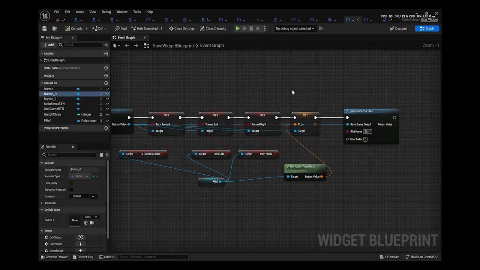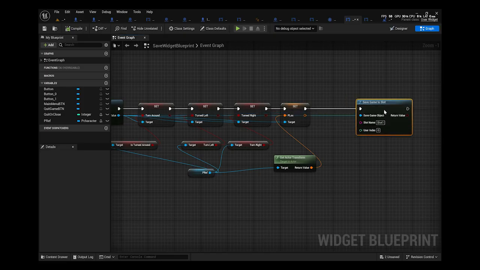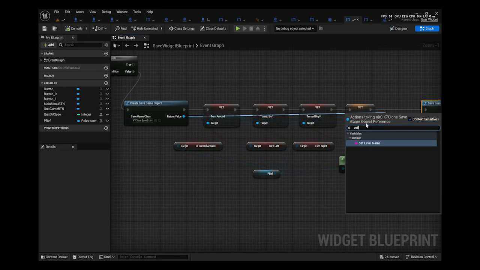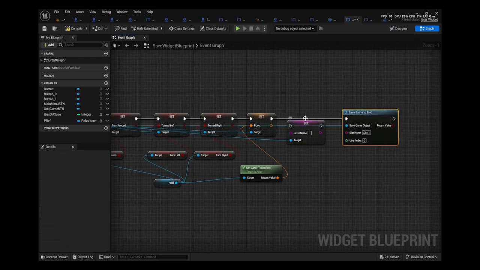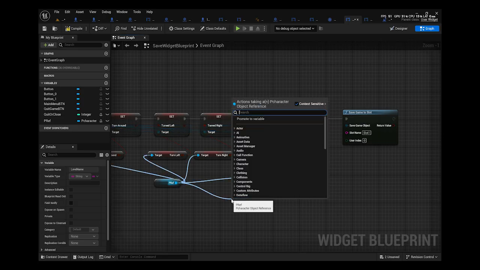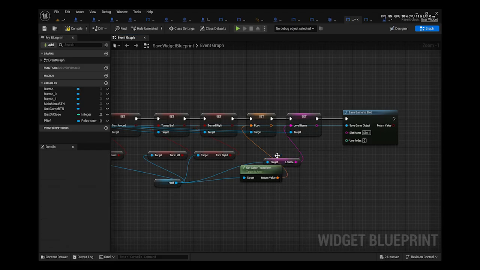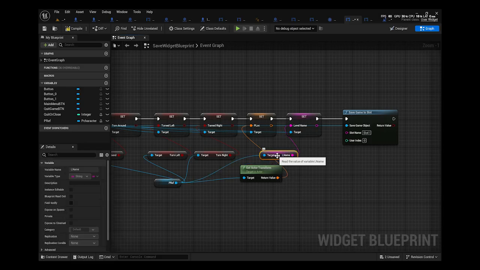Yeah, just leave it as is. We also have to set level name, and then we plug this in and plug that in, and we get name, and then we plug this into the level name, and then we save it down to slot 1. There. That is done. Compile.